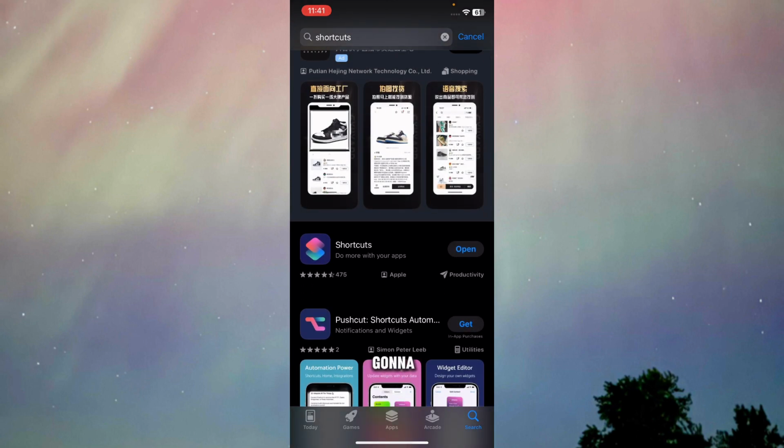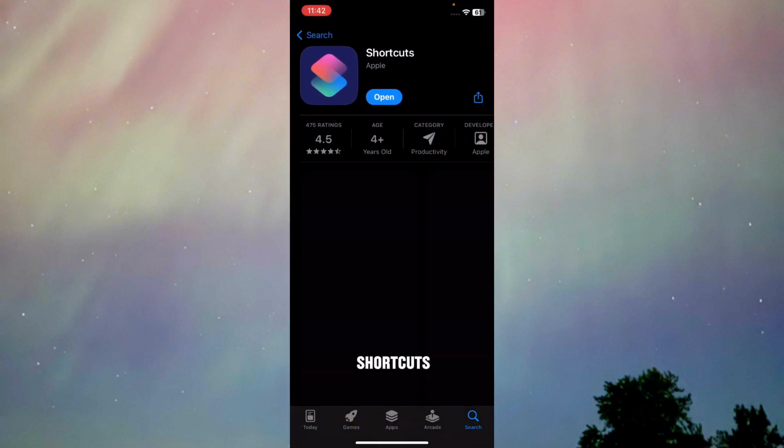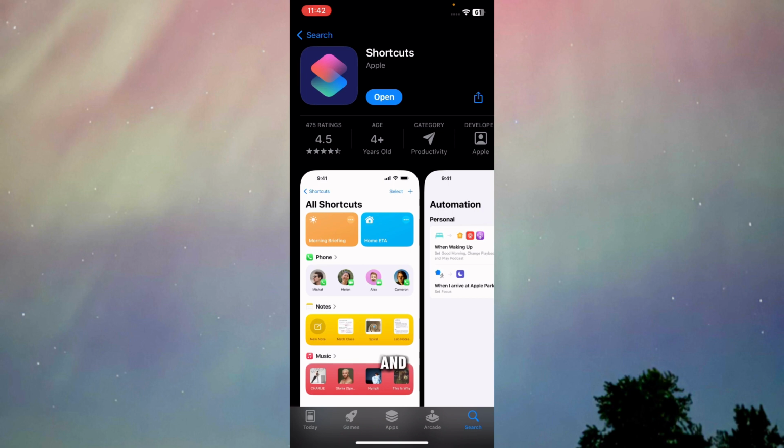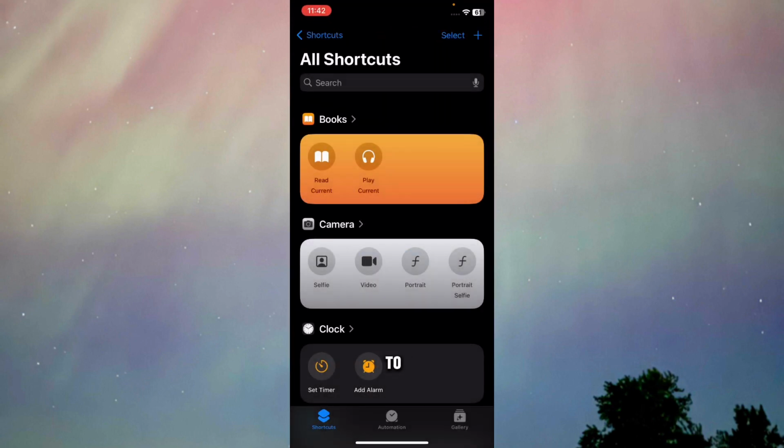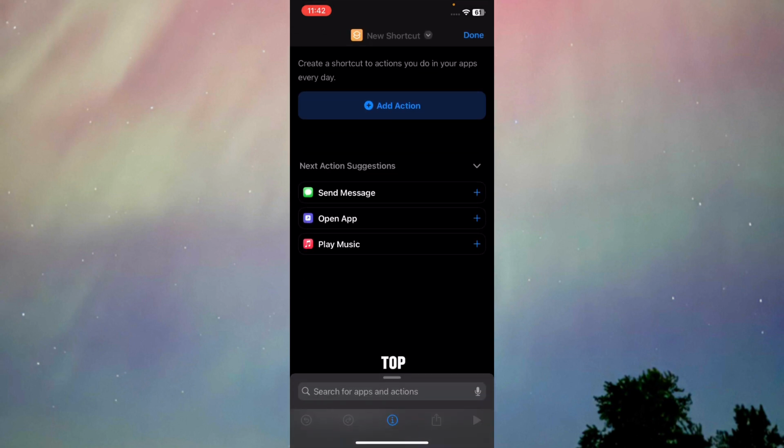It's going to take a while to load up, but here, as you can see, we got Shortcuts right over here, and we can just download it from here. I have already downloaded it, so I don't need to download it again. We just need to go to our Shortcuts now. Once we're in Shortcuts, just press on the plus icon on the top.